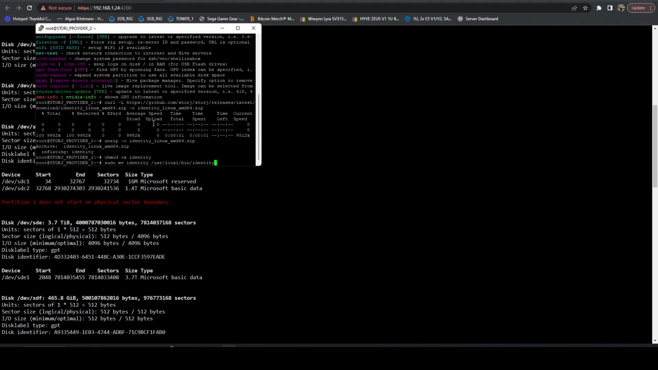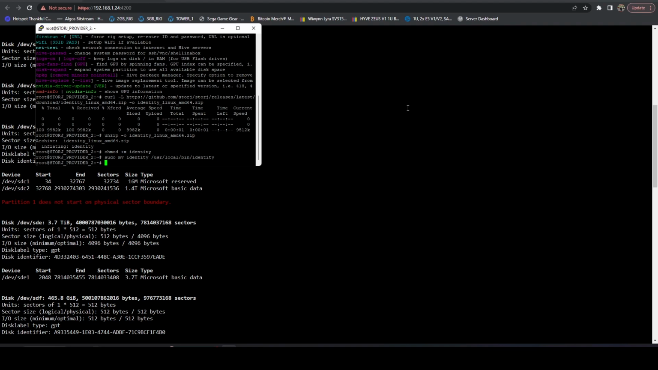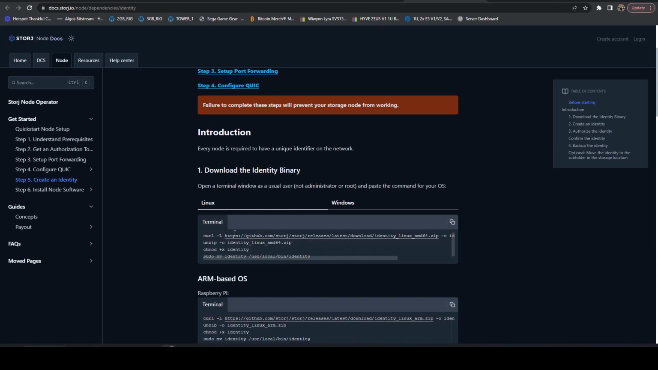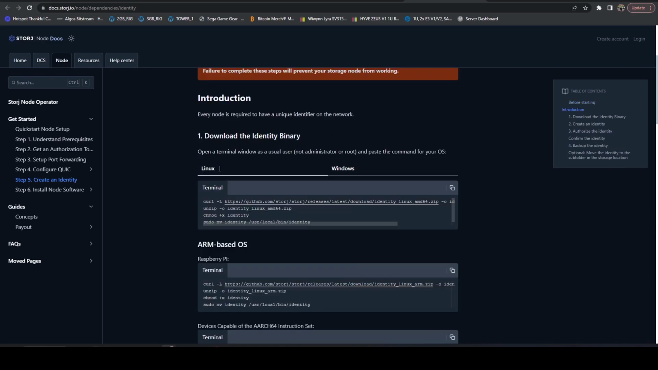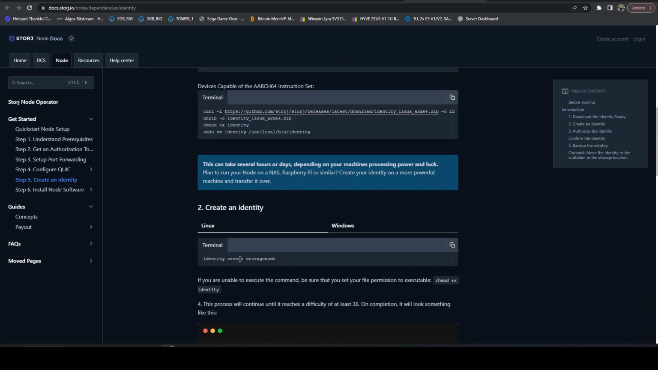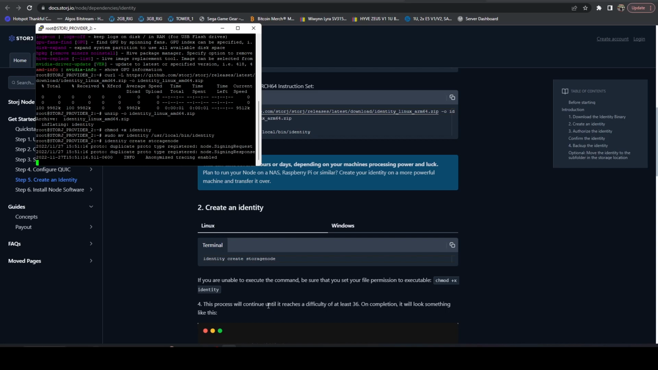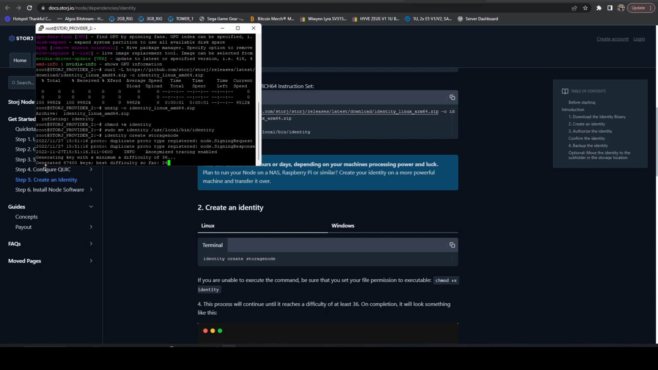Now I'm going to go ahead and paste those commands. This is going to download the identity app that we need to generate the identity. Okay, so step 1 is done there. That's downloading it. Next is to create it, so we're just going to type identity create storagenode. This is going to take a while to create. Once this gets started up, it should begin searching.